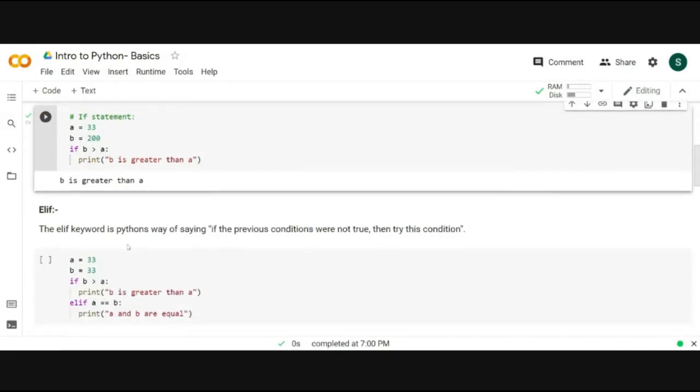In C and C++ or any language, you must have written else if. But here we use elif, not else if, elif. For example, this was my first condition. I want to add another condition, like if the previous condition is not true, then try this condition. And here I put a is equal to 33, b is equal to 33. Let's see if b equal.